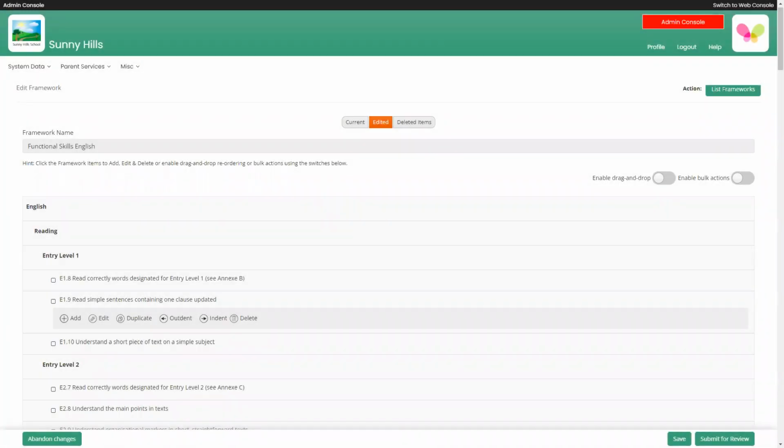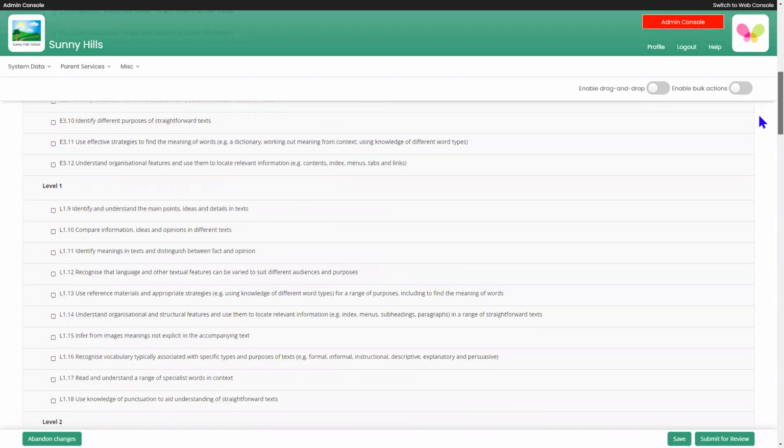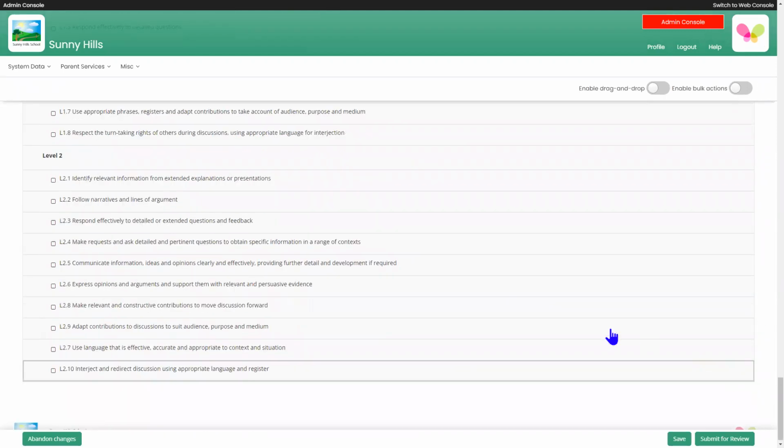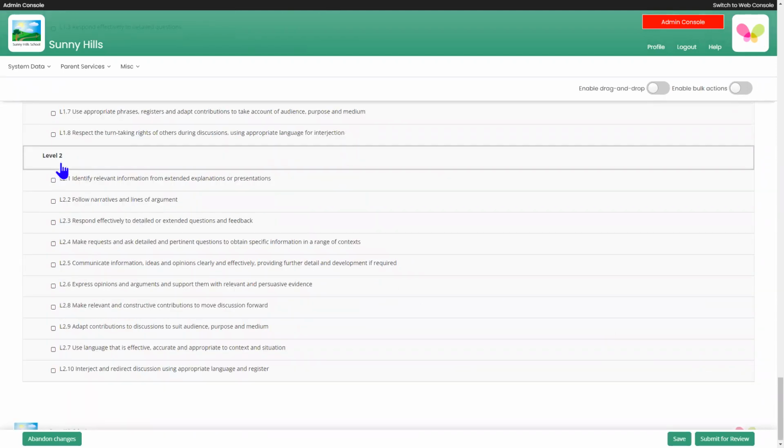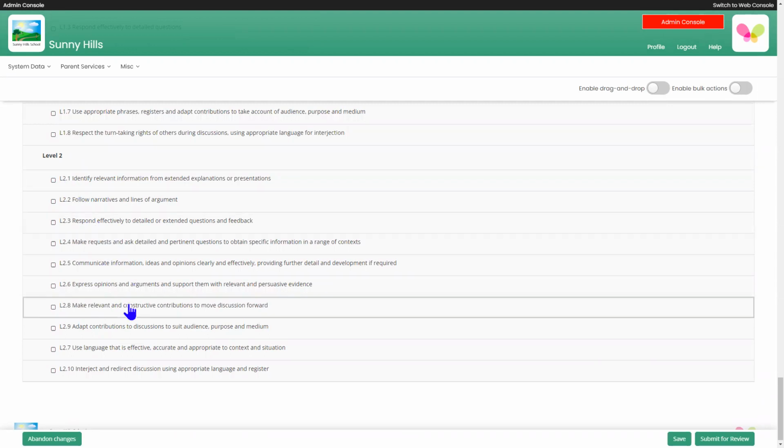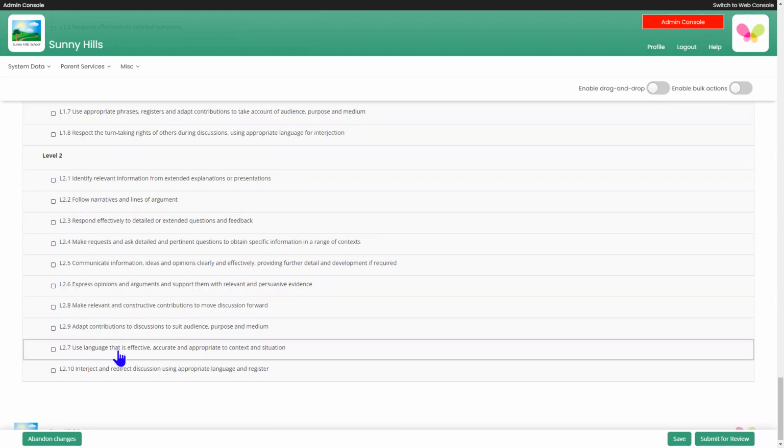The next item I want to demonstrate is how to move an item. So I'm going to scroll right to the bottom of this framework. And as you can see, in this framework, at this level, each outcome has been numbered. And for demonstration purposes, I've deliberately put one outcome in the incorrect order, so I can now move it to the right place for this video.